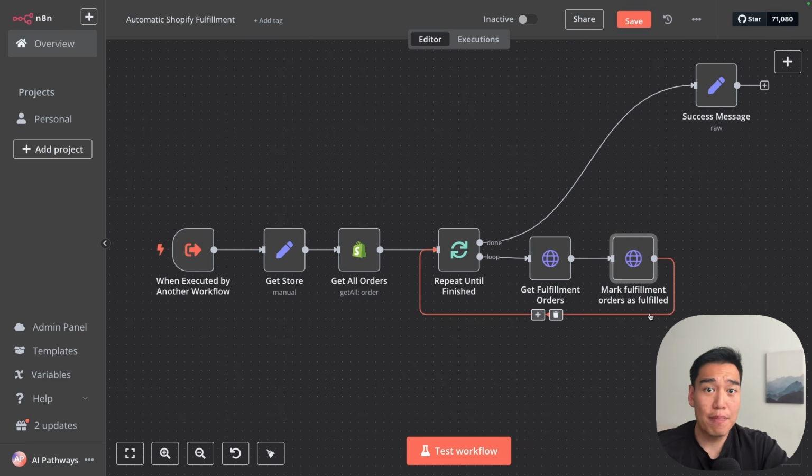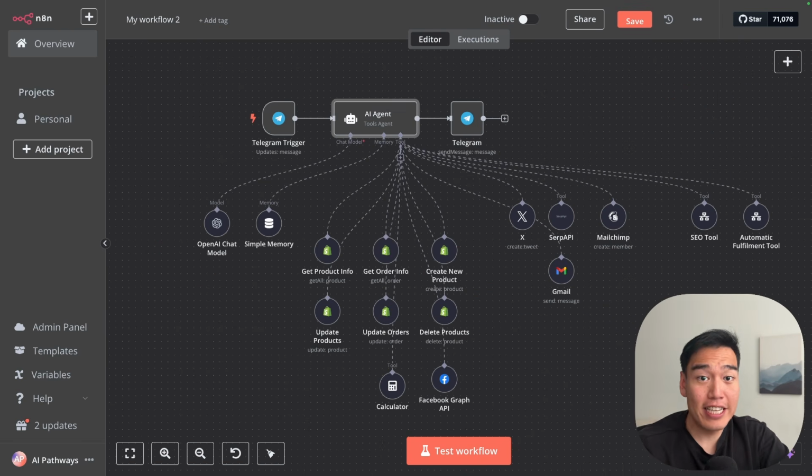And then again, this only happens one at a time. So you have to be a bit patient if you're running like 100 orders through this loop. But it will do this 100 times in a loop until there's no more orders to be fulfilled. And then after that, it'll go into this done workflow and send a success message. And then now to tie this all together, all we need is a good system prompt to let the agent know which tool to use in which situation.